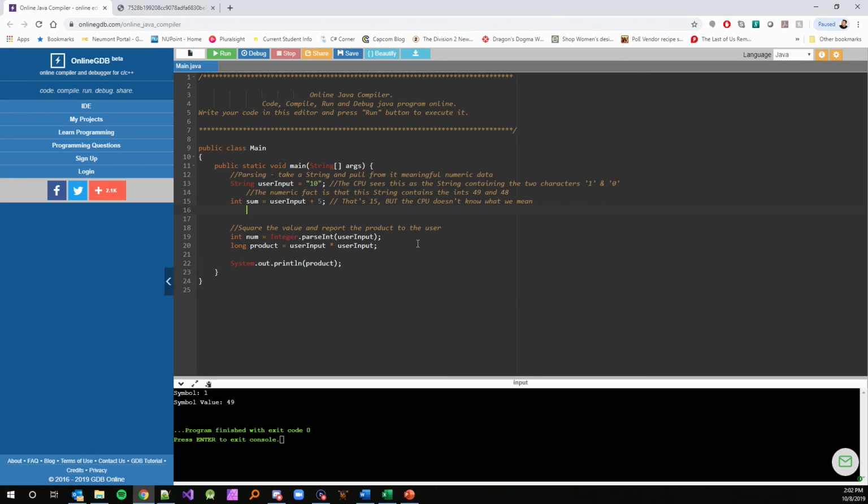And why is that? Well, here's the question. Do we mean 10 plus 5? Or do we mean the string 10 plus the string 5? Or do we mean 49 plus 48 plus 5? Or do we mean 49, and then using some algebraic notation, 49 times 48, because they're right next to each other, plus 5? See, there's no clear answer. There's no one way to do this mathematically.